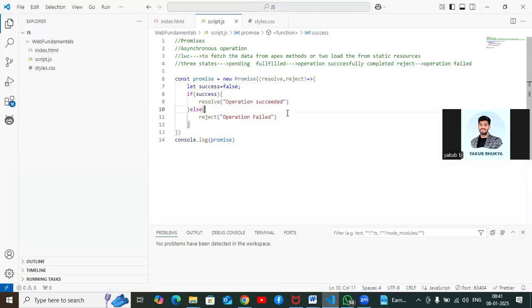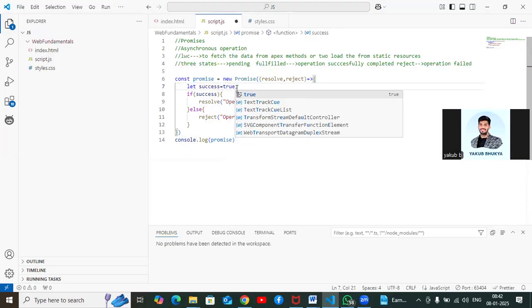Okay, so once again, I'm recapping. So coming to the JavaScript promise, it is an asynchronous operation. The purpose of this thing is to fetch the data from Apex methods or to load the static resources, we'll use it. Coming to the basic example, so pending is the default state of this asynchronous operation or promise. So majorly it is having two states. One is resolve, another one is reject. So if this operation succeeded, it will go to resolve state. It means it is a fulfilled stage, and whatever the logic you want to execute, you can execute that operation. Okay. Once again, I'm giving true here.